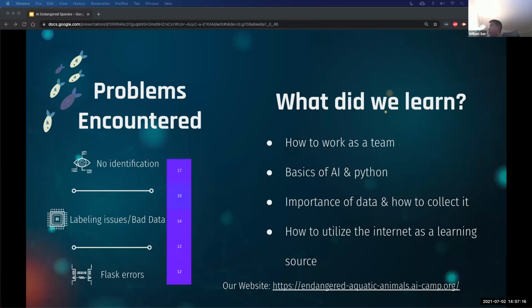Some problems we ran into included no identification, such as when our confusion matrix gave a lot of no detection labels. This was due to some bugs in the code which we fixed. Another issue was having some trouble with data, as we unintentionally collected a lot of bad data and thus we had to reorganize all of our data. Lastly, we had some Flask errors, such as routing issues where the system had trouble redirecting pages.